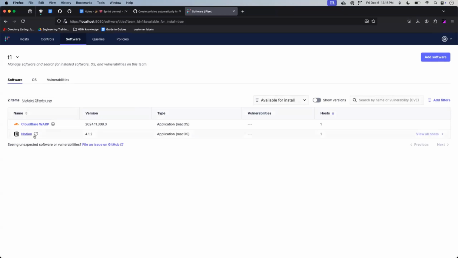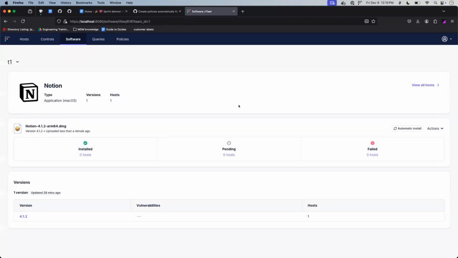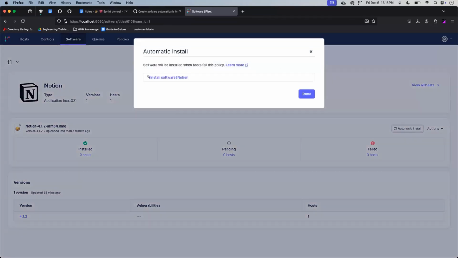And now you can see here in the list, it's got this little badge that will tell you that it's configured to be installed automatically. If we go ahead and click on the details page for this app, you can see that it's called out here that this is an automatic install. This is a button that's clickable.